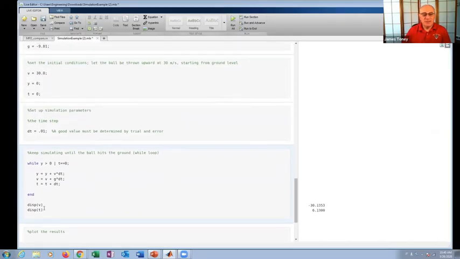Now, there are different techniques you can use. In the previous example, we used a loop counter and used that for indexing. In cases like this, where we're running not for a fixed amount of time, but until a condition is reached, I like to use a different technique. I like to use the end keyword. You say y of end plus 1 equals y of end plus v of end dt.